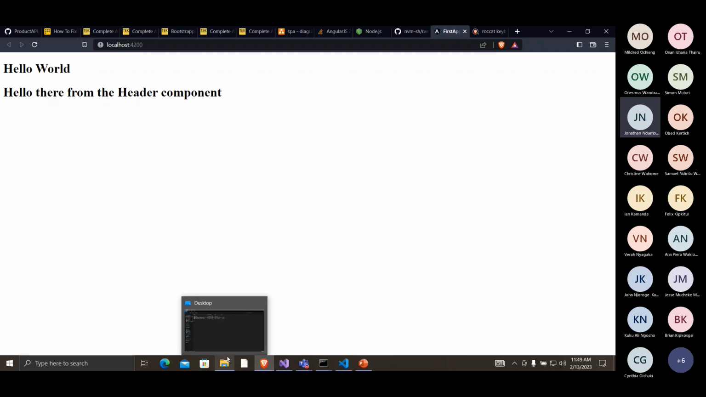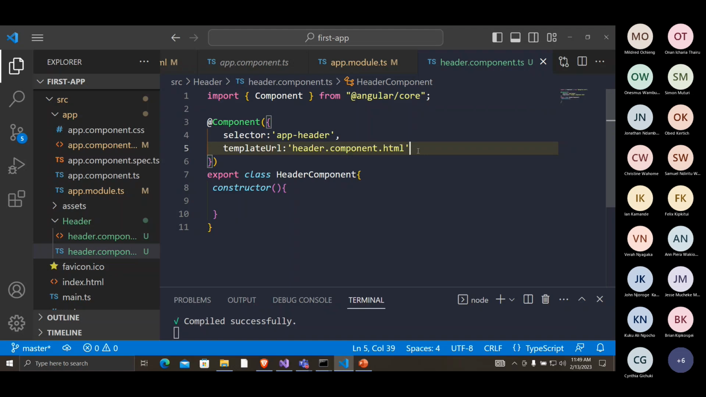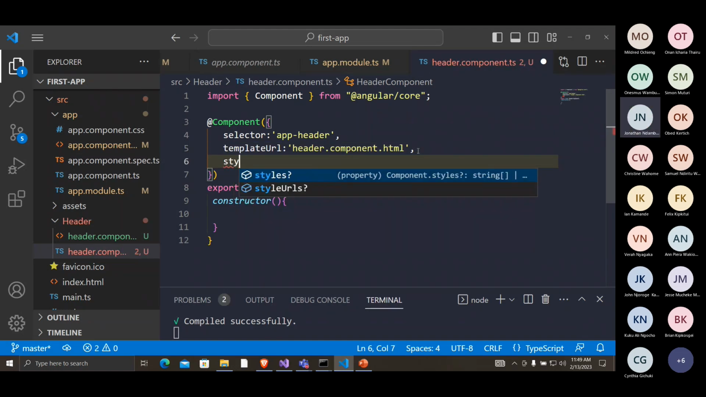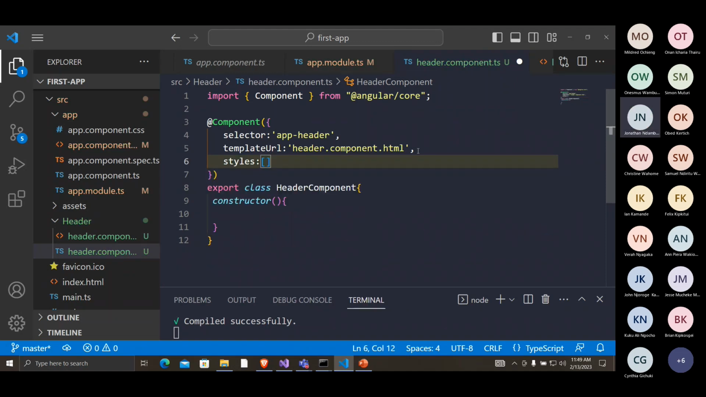That's selector, that's HTML. Now we can talk about styling. Right now we haven't added any style. Again, we have two options, just like HTML gave us two options. You can use styles, but you need to note something: this is taking in an array. Why is it taking an array? We can reference more than one style, but we can only use one HTML.